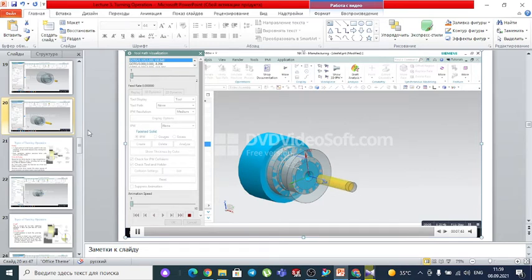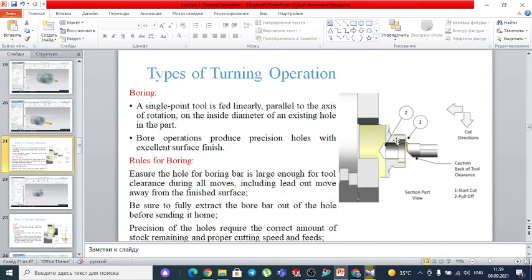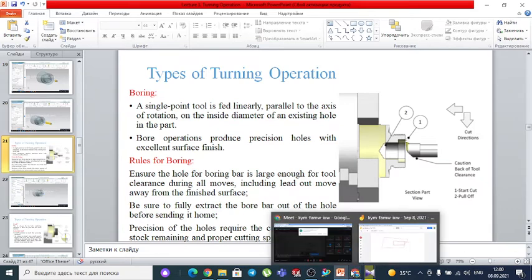You see, obtain the hole here. So this is what we discussed. It's the boring. You have the hole here, and with the boring, as I said, you can enlarge the size of the hole. It is not large, but slightly enlarge the size of the hole, and with high accuracy.